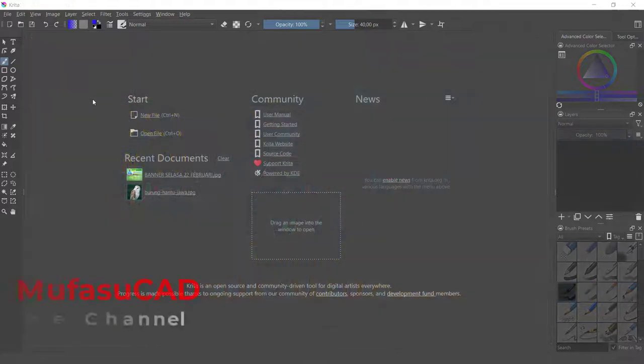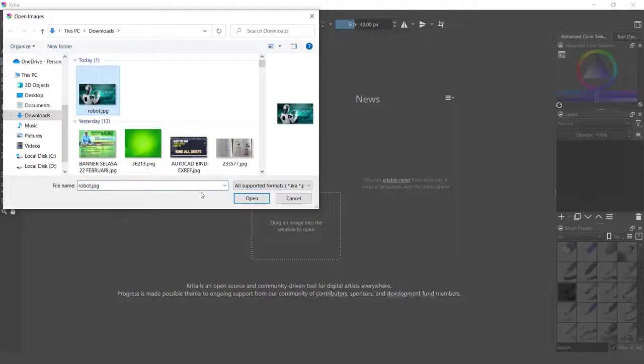Hello everyone, welcome back with Krita basic tutorials: how to flip an image. For example, I will insert an image. Okay, you can click open and I will insert this image.